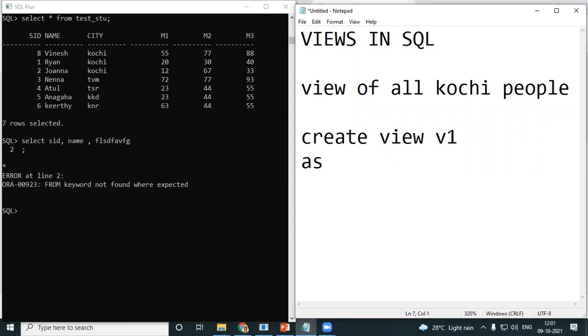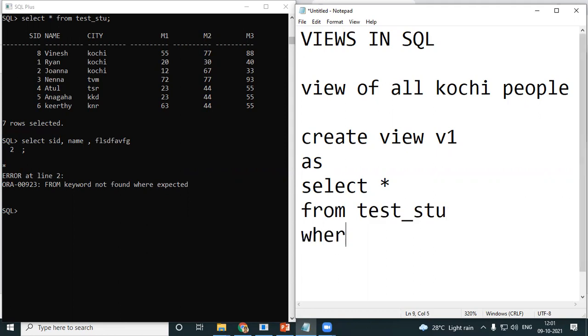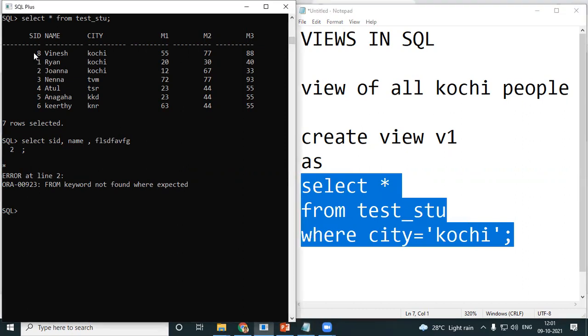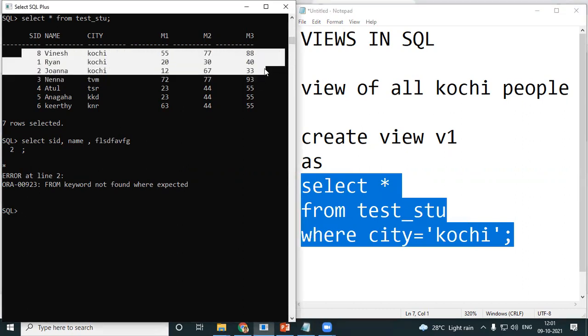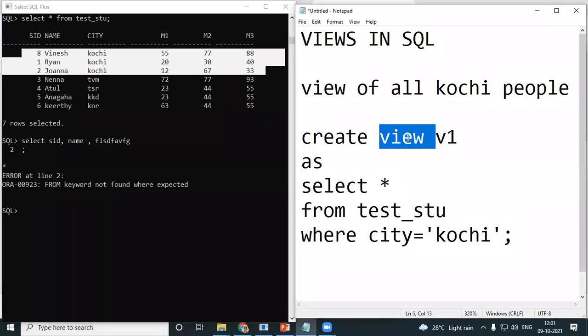Create a view as, how do you get the Kochi people? Select star from test underscore stu where city equal to Kochi. Now, all the people who come from Kochi, their details will be stored in a view. And this view, contrary to a subtable, you can use for all your querying purposes, because you can always use V1 and do all your querying on this particular V1.